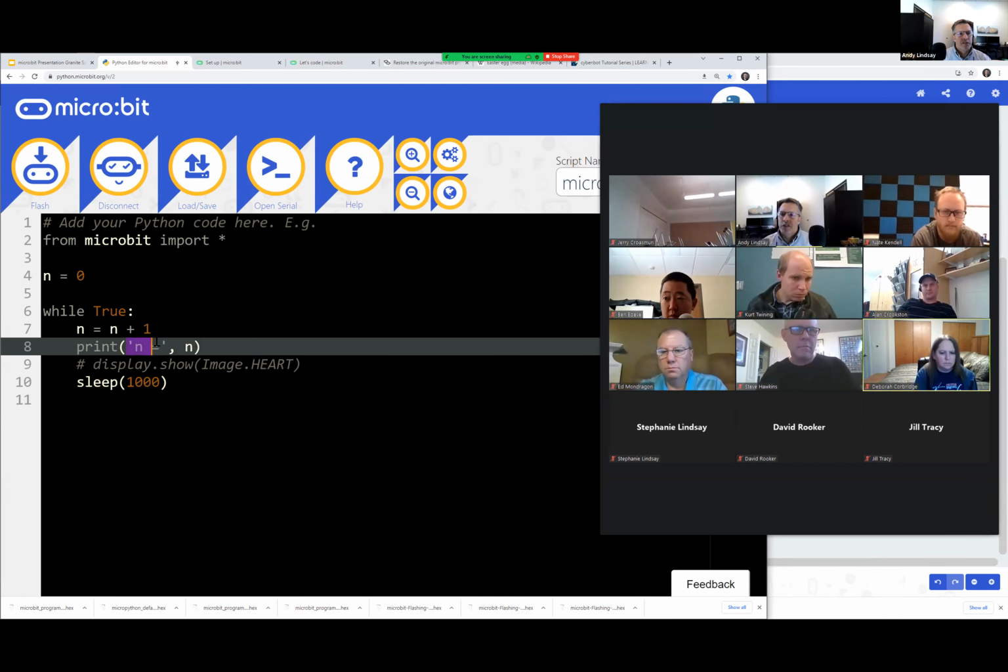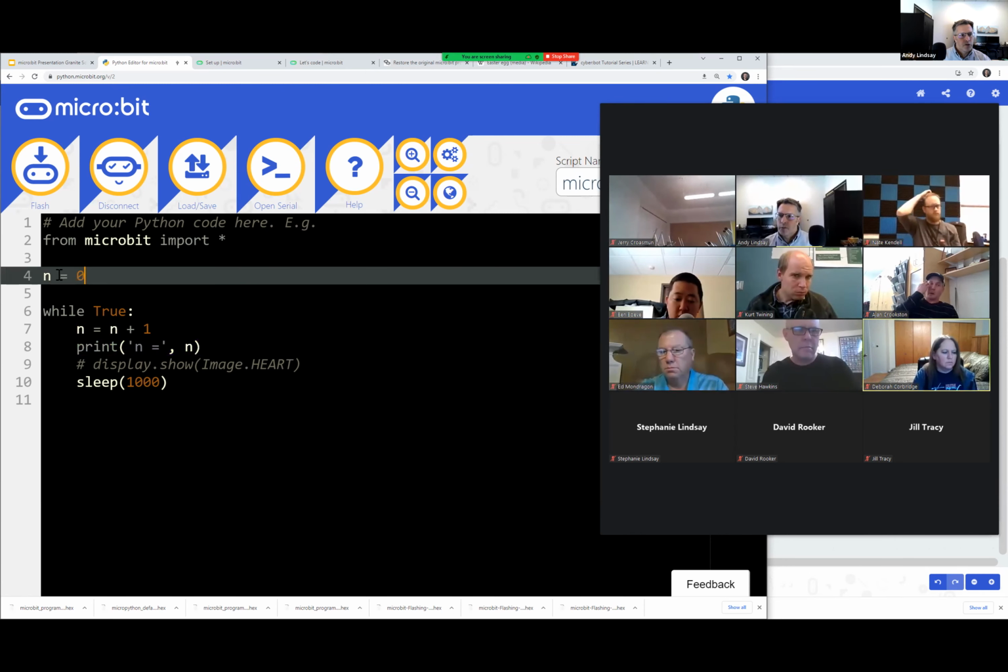Okay, so we're printing the text n equals, followed by a comma, and then it's going to display the value of n. That's how print statements work. And I'll show you how to look that up in just a little bit.